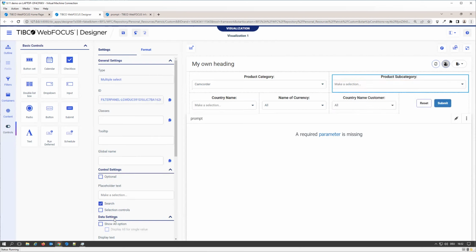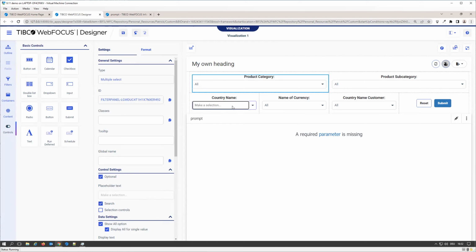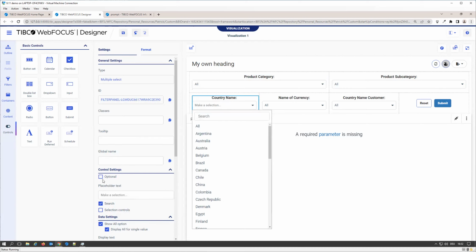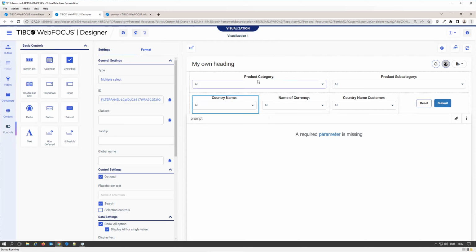So we're going to add a search control, and we're going to add the show all option. We can make them optional if we want to, so I can turn them to be optional in here. Same for this one here. I add a search control. We already have the all option. Country name is going to be optional now. I've got my search control. So I've got all the elements that I wanted.